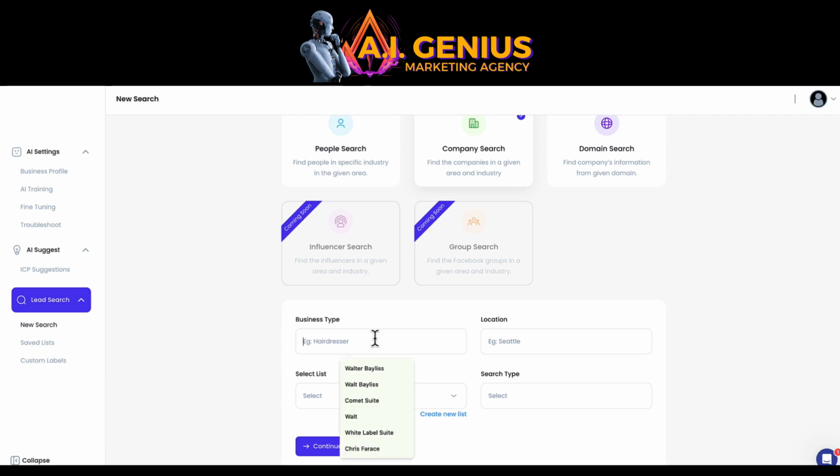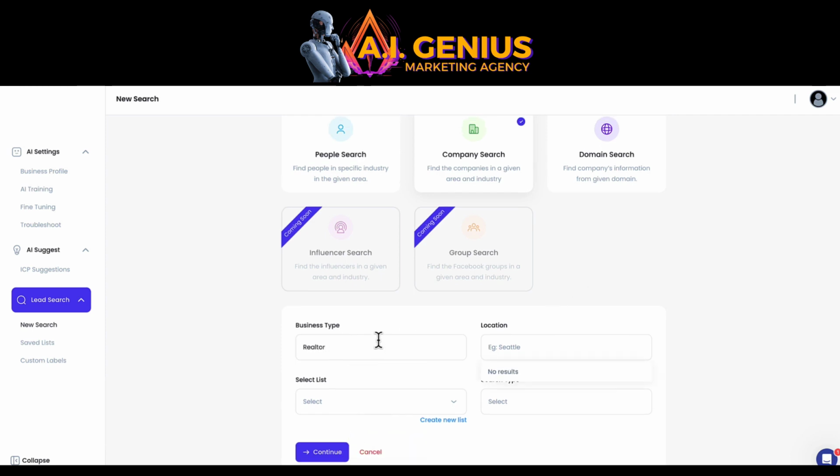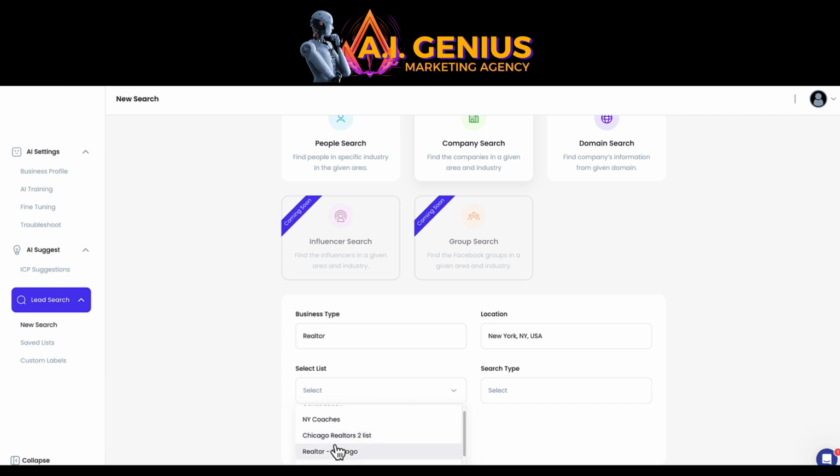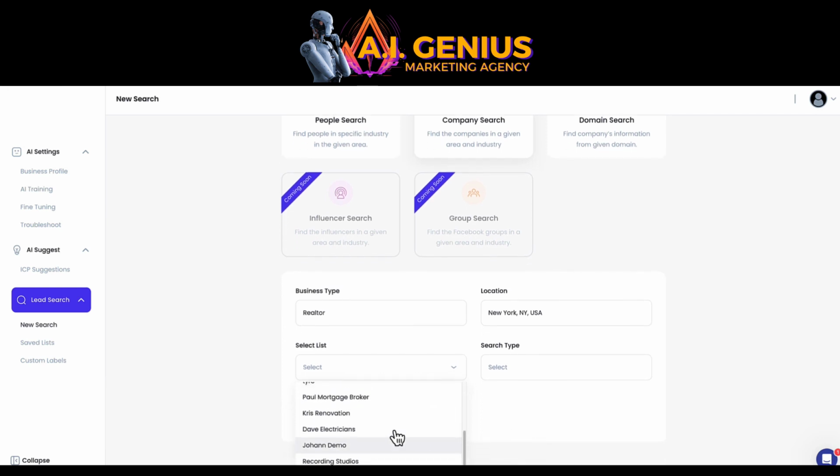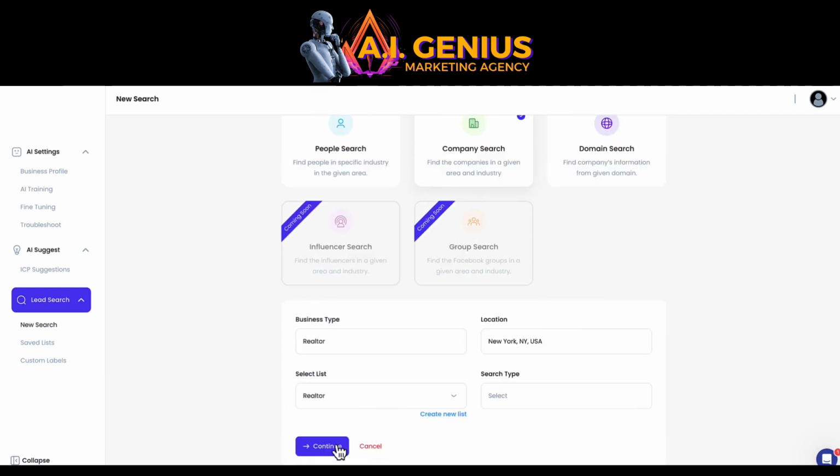So let's, for example, look for realtors, and let's choose a location. And for the sake of this demonstration, let's just say New York. So now we say New York, and we can add these to a particular list. Now we can create different lists of our targeted prospects, and I'll cover that in just a moment. But I've got an existing one here, and so let's just add this to an existing list. There we go, to the realtor list. Great, so let's run this search.